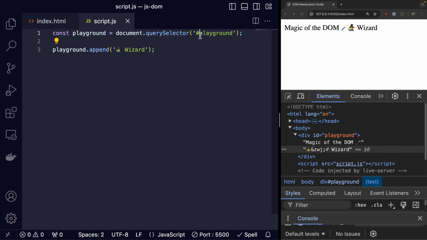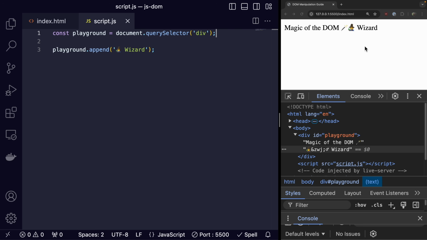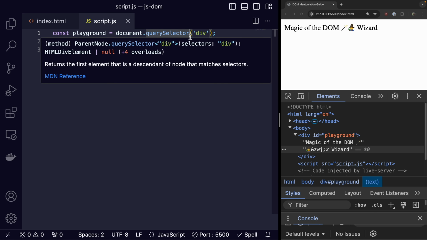It's going to get the same element because we're getting the element with the ID of playground. If we had a class, then we can do a dot here if we wanted to get the element with a class of playground, or we could just do div if we want to get the first div. If I save that, it's also going to show the same thing because it's getting the exact same element. So querySelector is going to return the first element that matches a CSS selector. Or you can do querySelectorAll to match all elements.